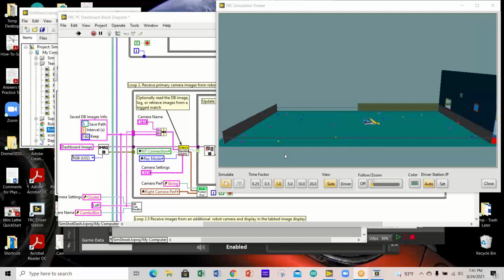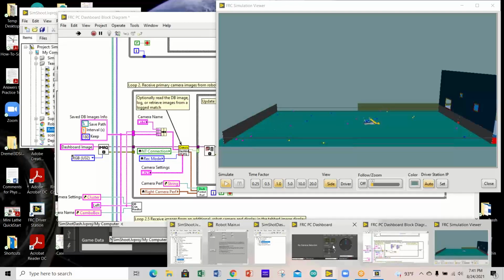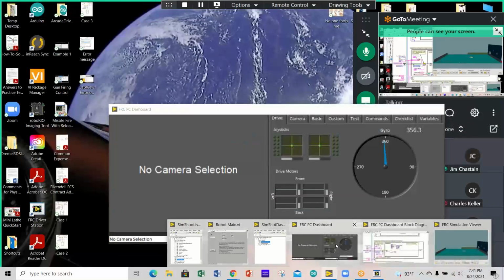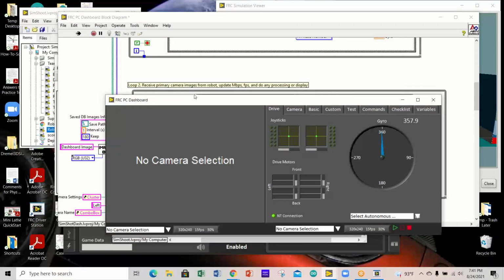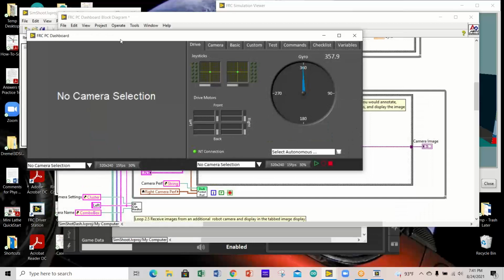Let me see the front panel of the dashboard. Here's the block diagram of the dashboard. There's the front panel. No, that's the block right there. Now you've got it. So you should be able to select the camera selection below it. Oh, okay. When I was doing this before, it wasn't giving me a camera to select.